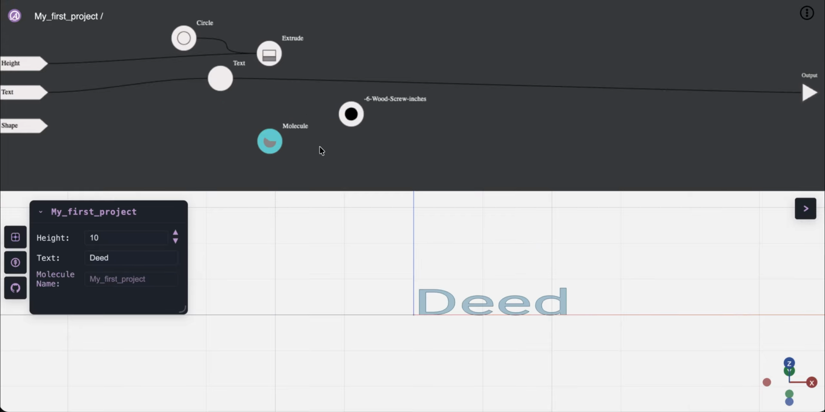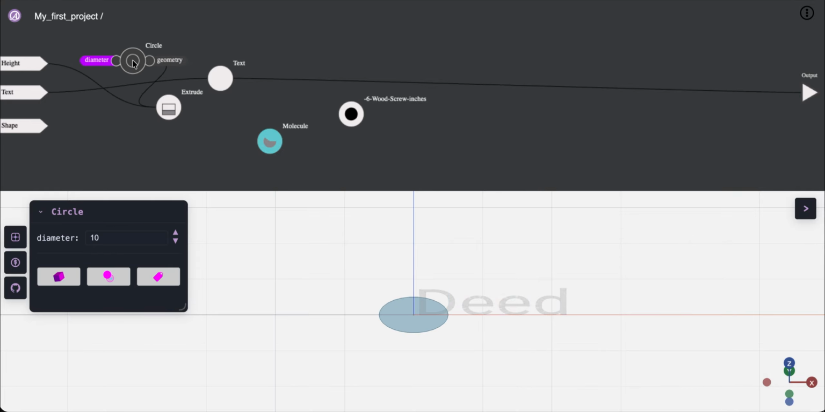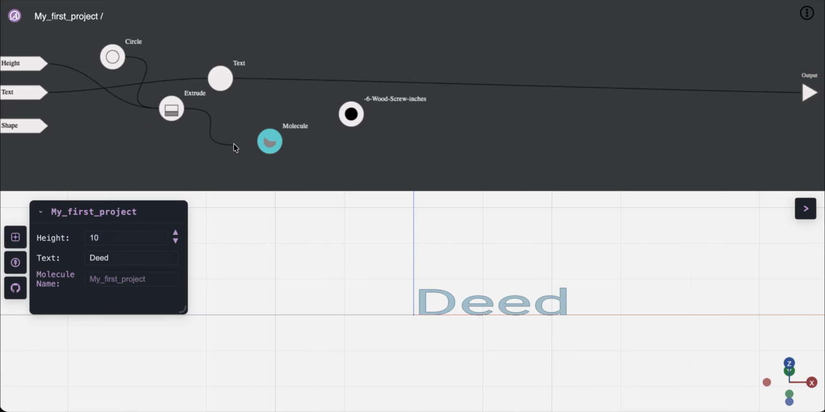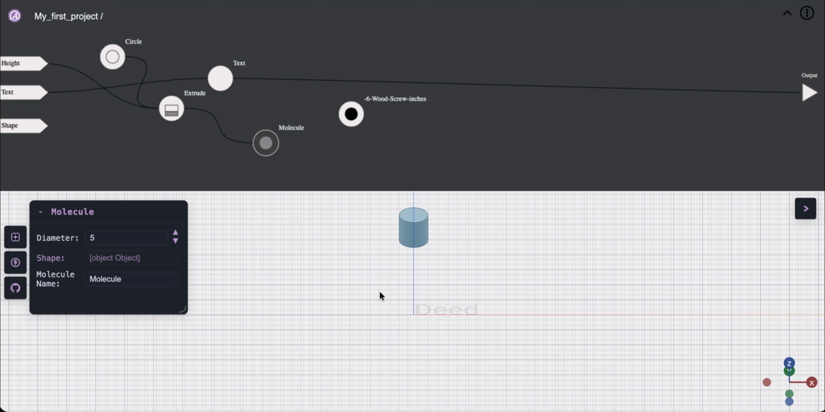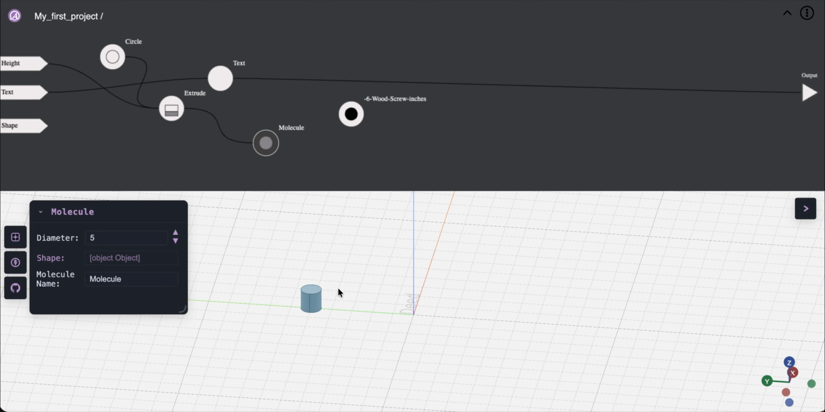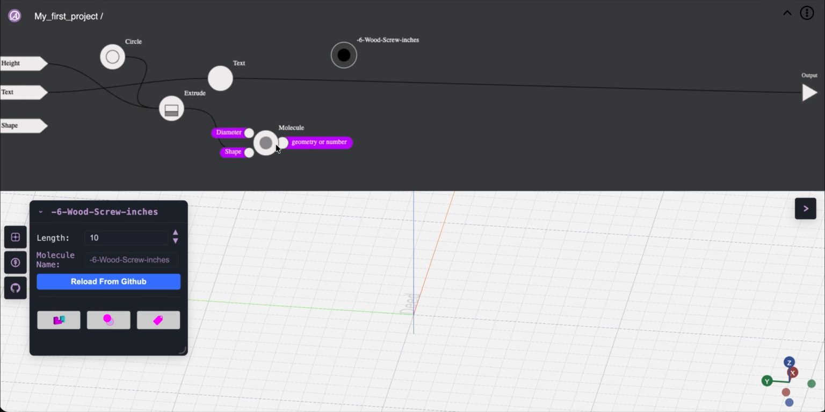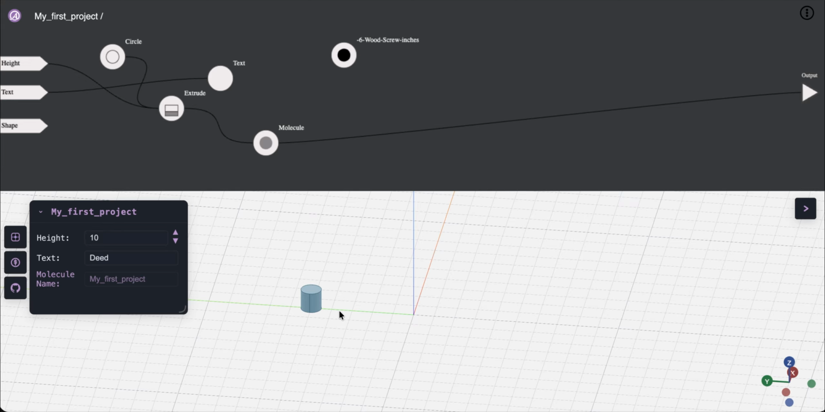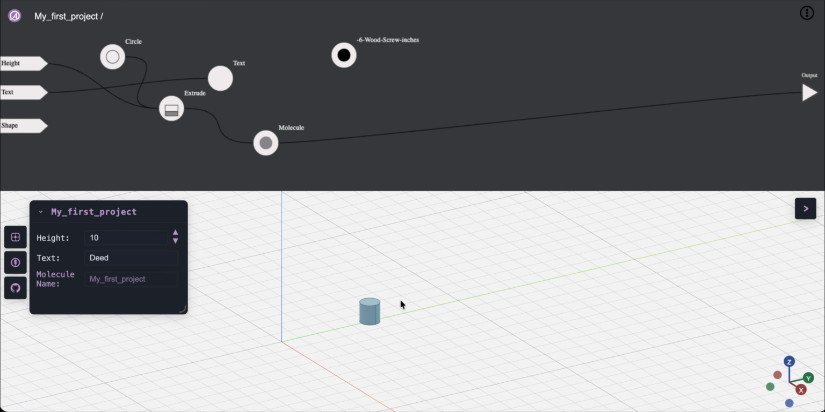But you see, this is waiting because we haven't given it a shape and it hasn't been able to compute. What we're going to do is pass the extruded geometry from the circle into this input shape. And what you'll see is that I get this geometry after it's been moved inside the molecule. I can pass that as my output, and that becomes the output of my project.